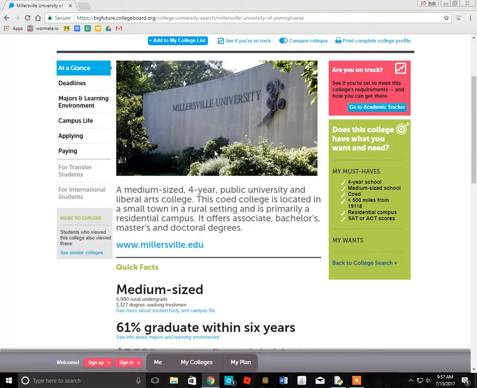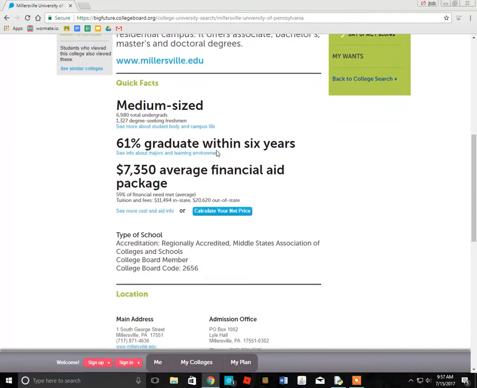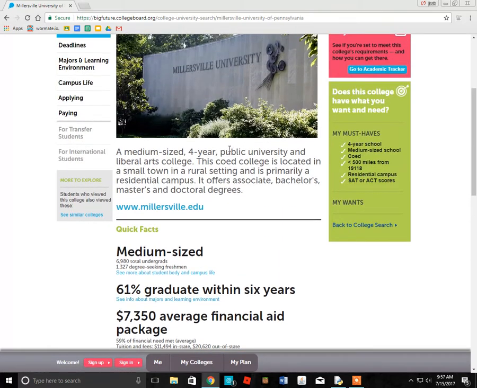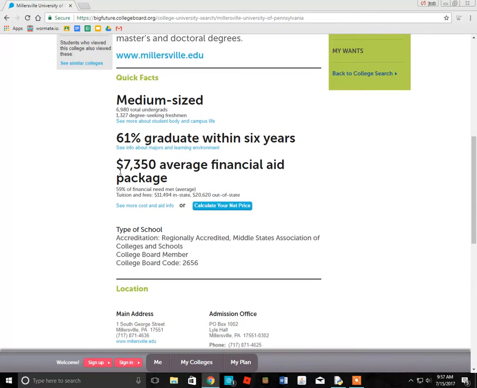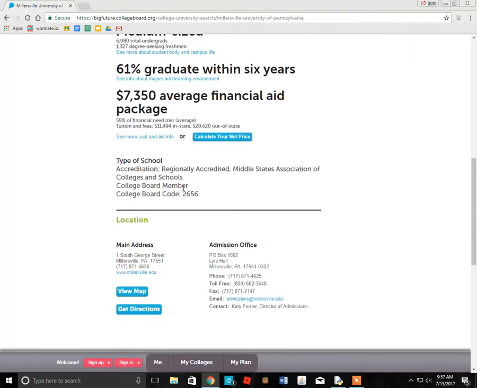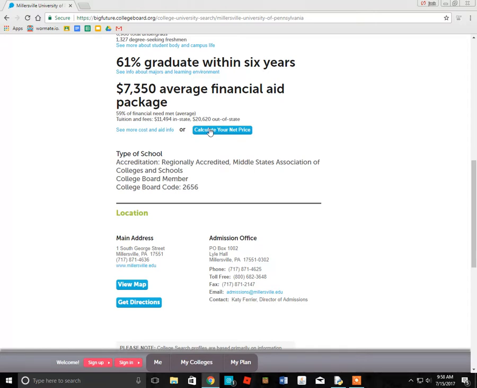At a glance is the home page for each school, and that provides you with some very basic stats on each school. You have a brief description here of the type of setting and type of school. This is really helpful. The school's page gives you the number of undergraduate students and the size of the freshman class, and it gives you the percentage of students that graduate within 6 years. I mentioned previously that this can be a pretty important number. This is the average amount of financial aid that each family receives per year. And there is an option to calculate the net price of tuition based on your unique circumstances.